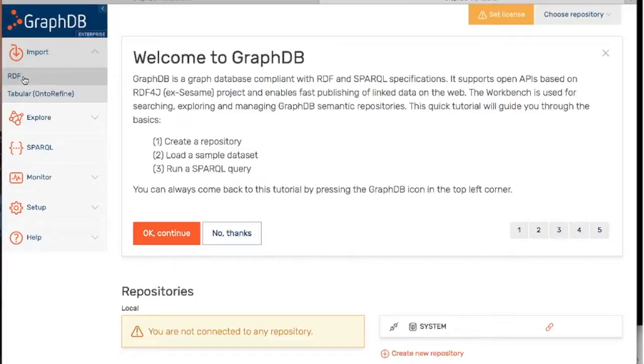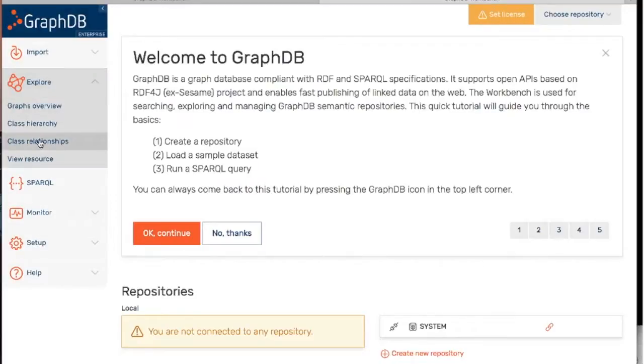GraphDB 7, that's RDF data, or OpenRefine, or in other words, tabular data, CSV files, and so on. And then in Explore, we have everything that leads you to viewing data without writing SPARQL.